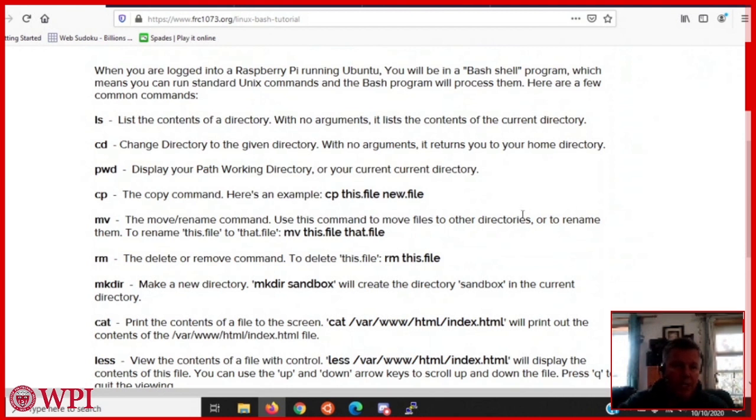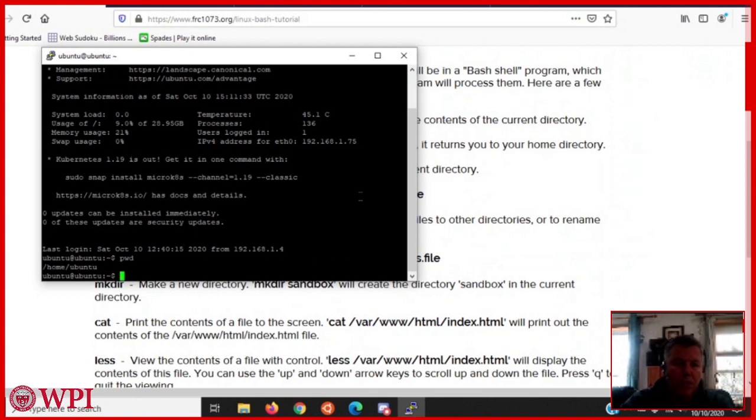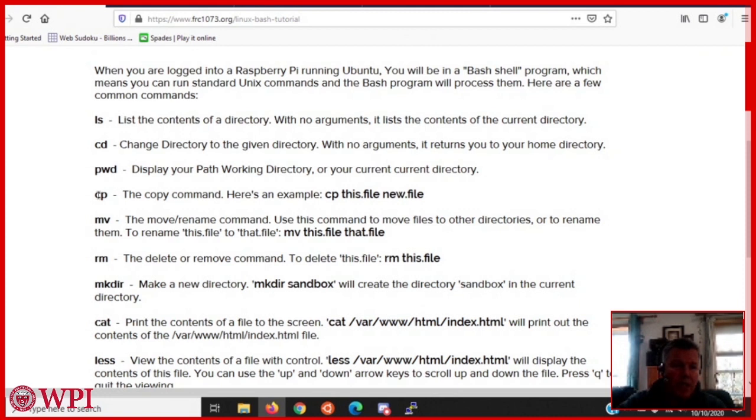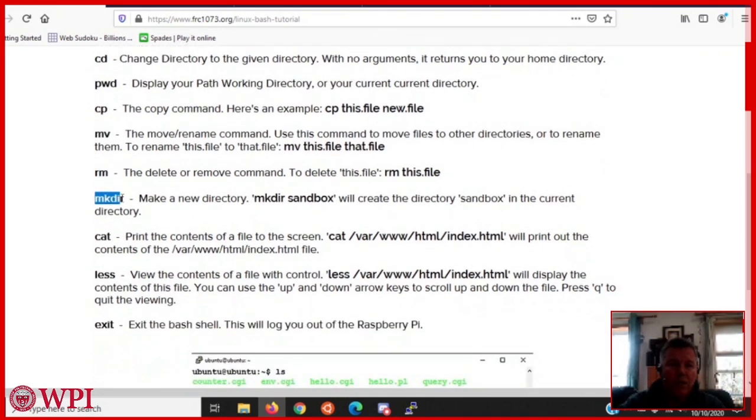The ls command lists the contents of a directory. cd allows you to change your directory. When you first go in, you're in a home directory, so you can see where you are. With pwd, you can see I'm in /home/ubuntu. So that's the file system within Linux. It's a very common file system. Slash and then a location and then slash to get into another directory. There's ways to copy files, move files to other directories or rename them, remove files, make new directories.